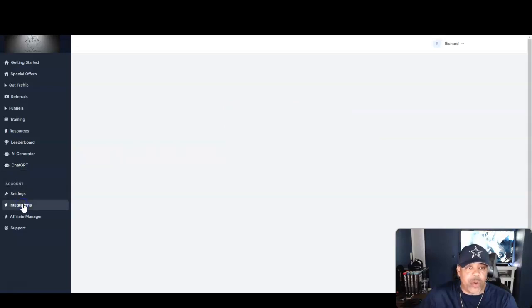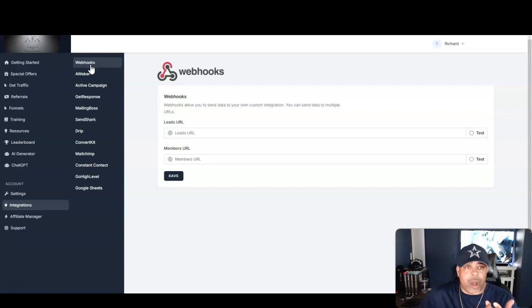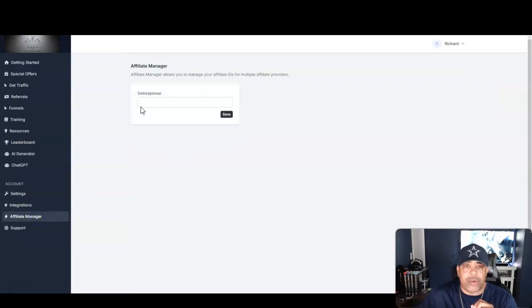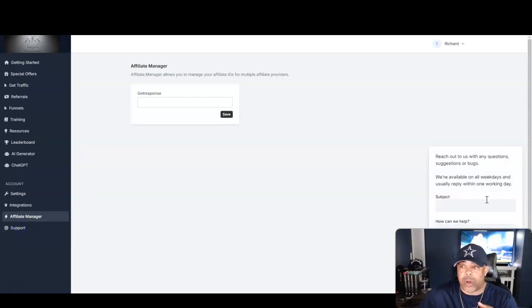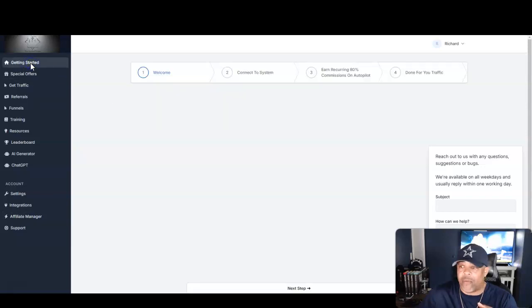You're going to have integrations where you can integrate different autoresponders. I use GetResponse. You can use Aweber, Active Campaign, Mailing Boss. Some of these they're still working on, but they're going to get them in here sooner or later. And then you're going to have like an affiliate manager where people would put in their specific affiliate IDs and save it. And then of course support over here. You can reach out to them as well for that.